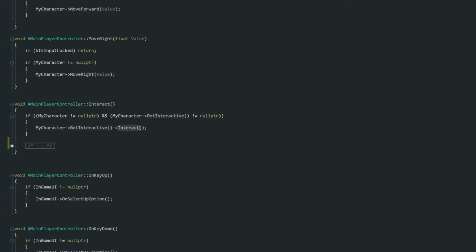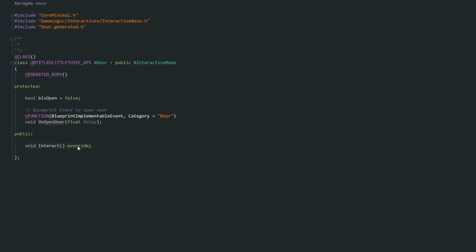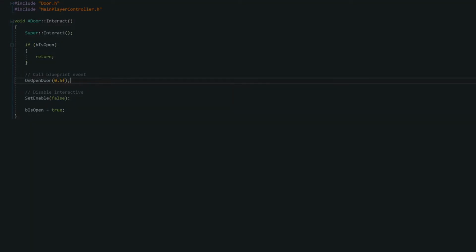So when the player presses E, it will call interact, which again is this function, and it will go to the door. This function is override. So it will do this logic, and that's it. It's very simple and very usable for other types of interactives.